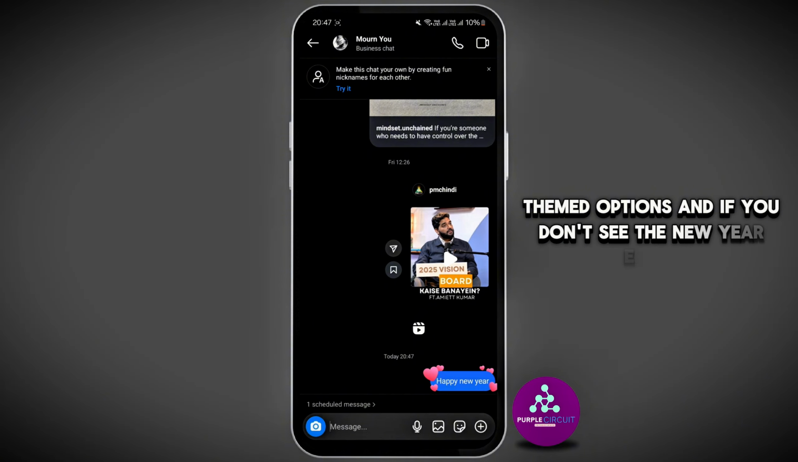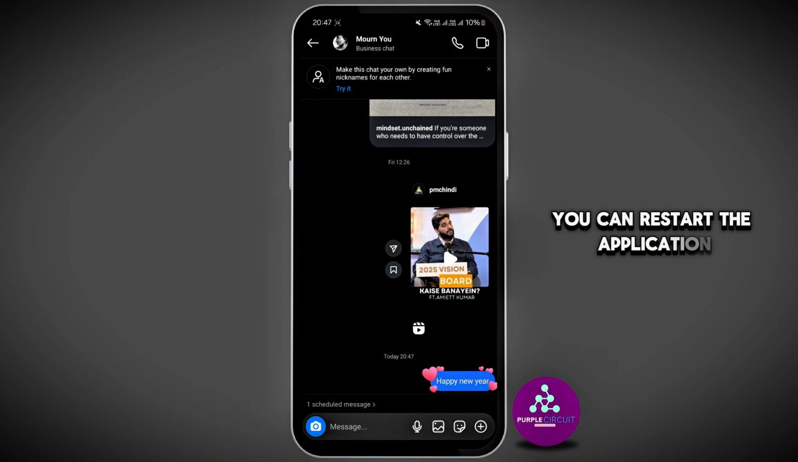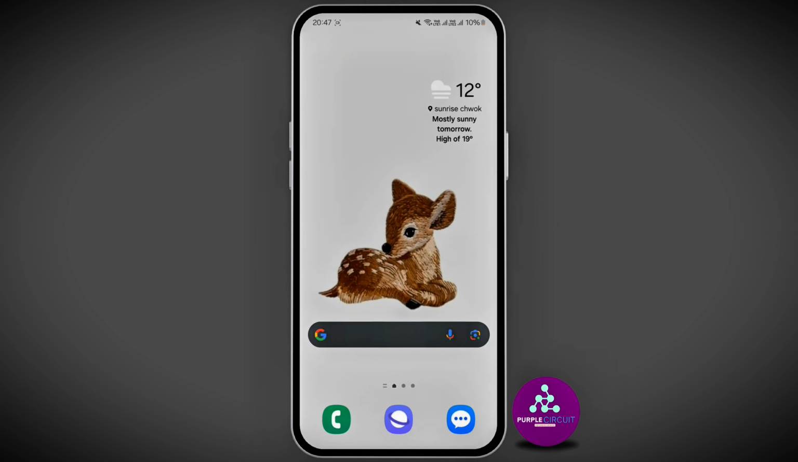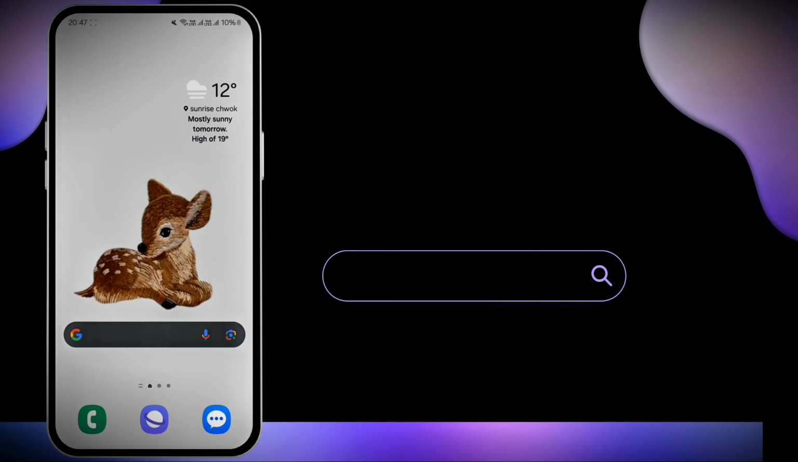And if you don't see the New Year effect, you can restart the application. Check your region because some effects may not be available in all the countries. And if the problem continues, you can uninstall and then reinstall the app. So this was all about it.